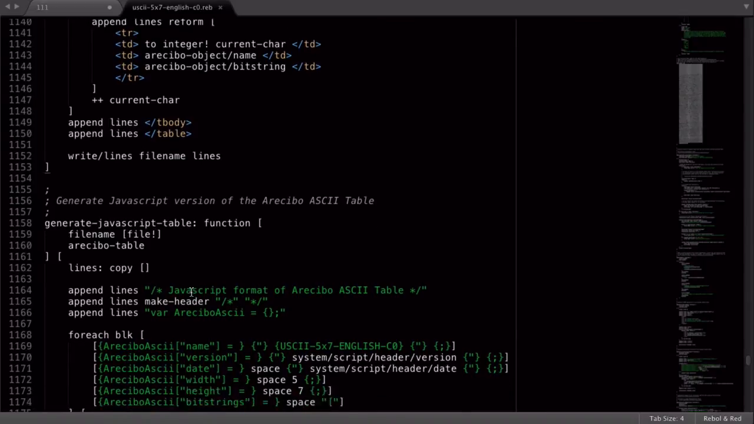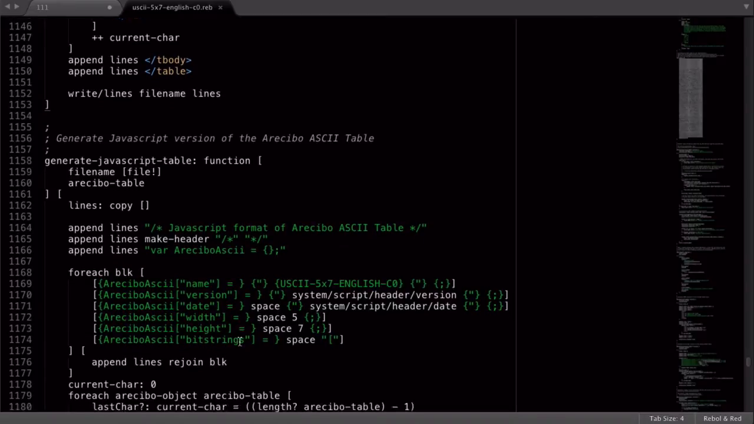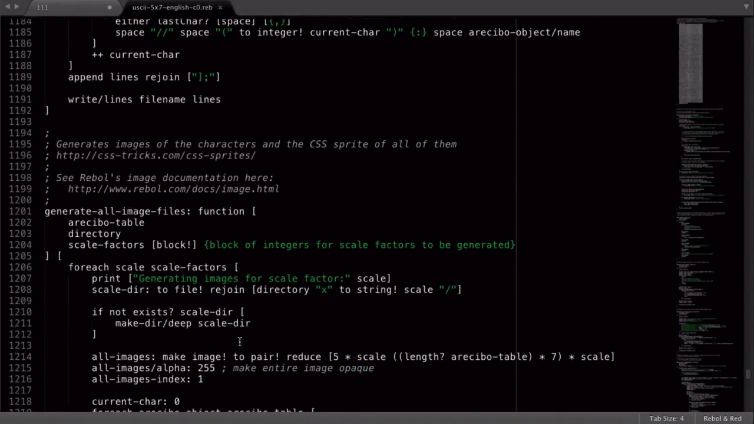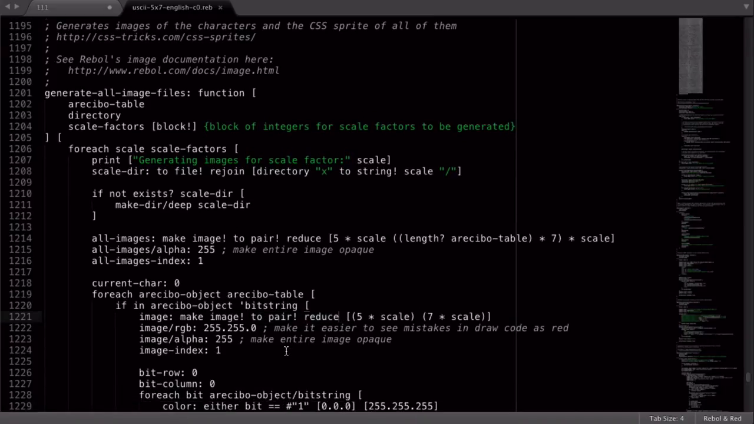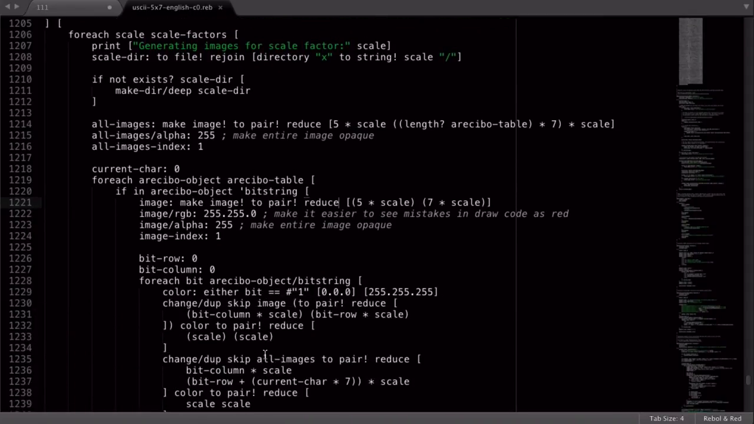And down here you see me making the JavaScript table, just spitting out some strings and generating all the images. You can actually just say make image to create one, and then I'm just saying, convert 5 times scale and 7 times scale into a pair, which is another data type. 5x7, for instance, would be 5 by 7 as a pair literal.